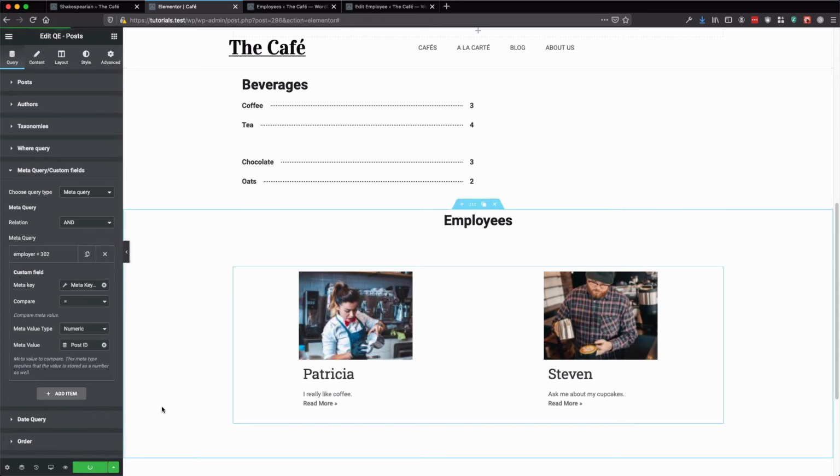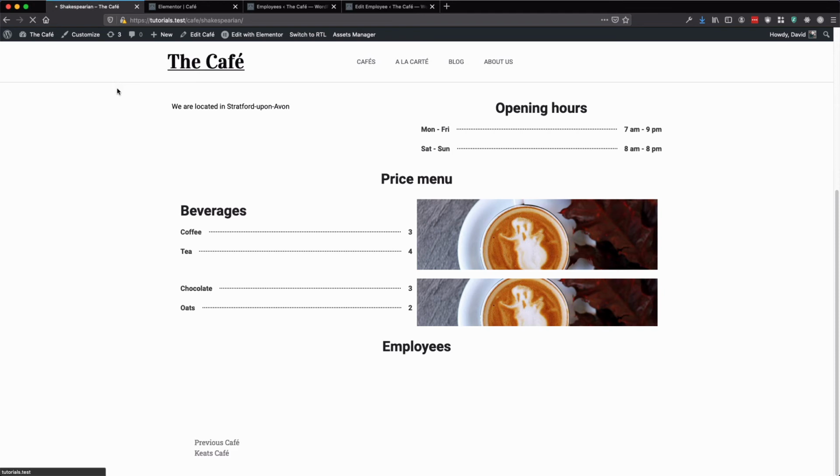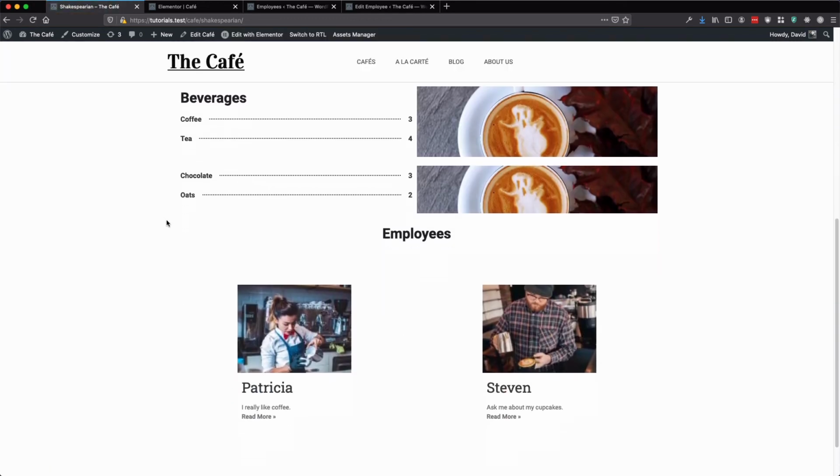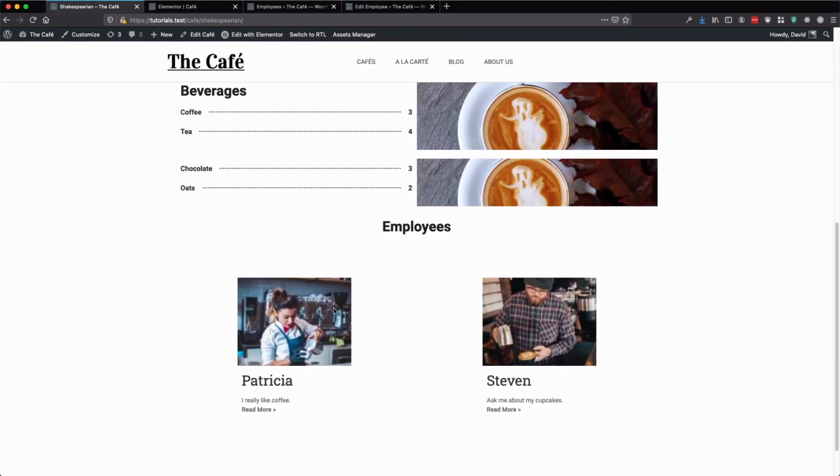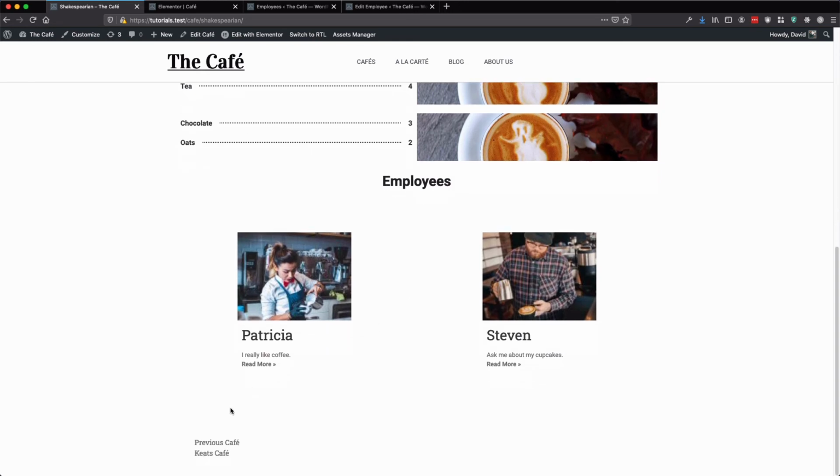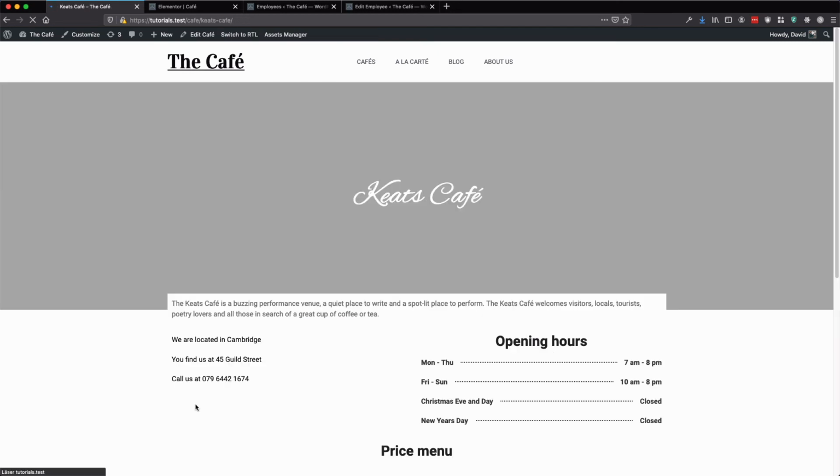Let's update and view on our cafe. And as you can see, the cafe now has employees. If we go to a cafe with no employees, you can see that it says nothing found.